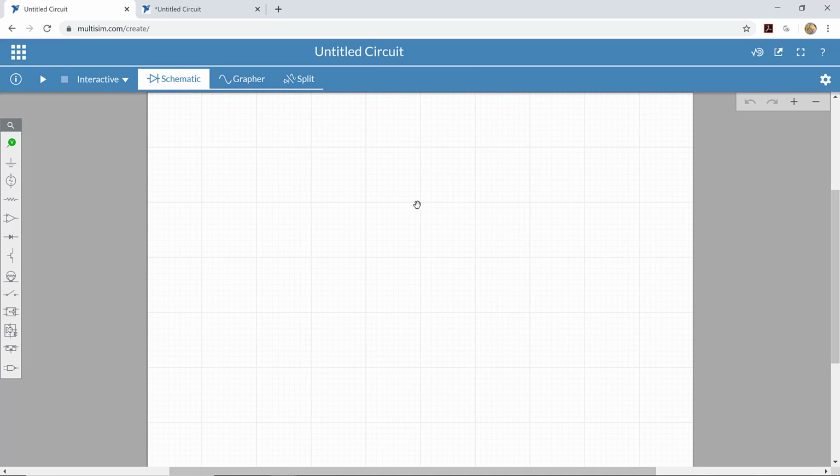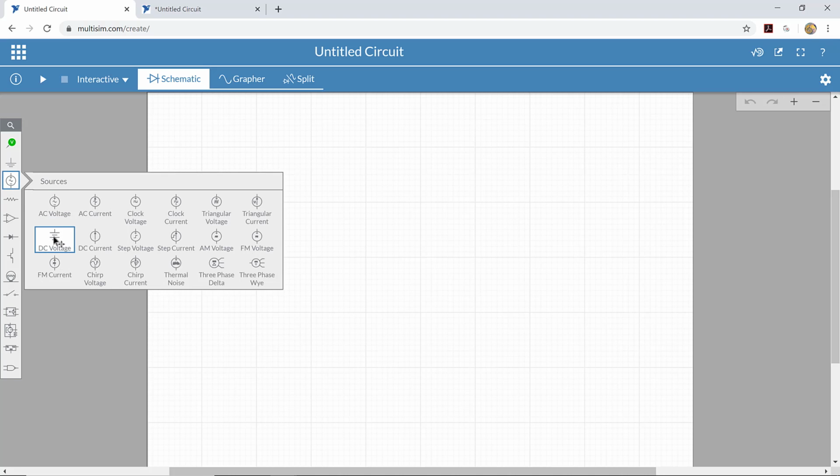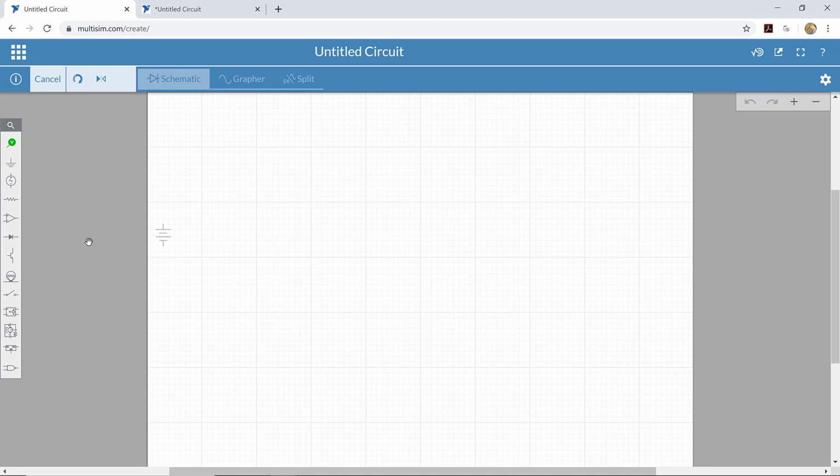So we really need just three things. We need the power supply, the resistor, and the LED. So if we come over here to the tool menu on the left, this is where we have all of our components. So we can click on sources, and we're going to use a DC voltage source for our power supply.